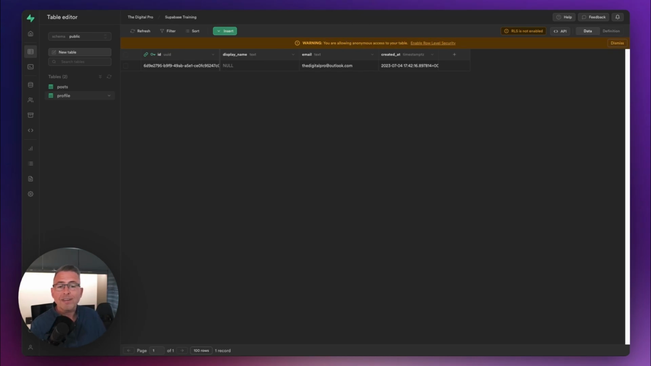We only want authenticated users, and more importantly, we only want the actual user themselves to access only the data that they're entitled to see, which is based on the user ID. So we need to put some policies in place. We need to enable row level security first, but then we're going to implement some policies on our profile table. So let's go and quickly do that.